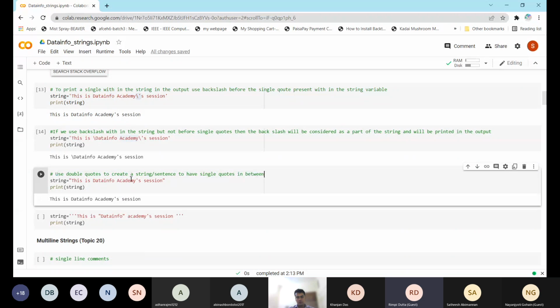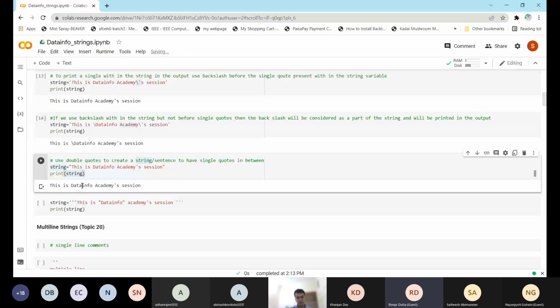We have used double quotes to create this string, and we also have a single quote present in between the string or the sentence. So there is no problem created. The output is directly printed. So we'll run this cell as well and see what the output is.